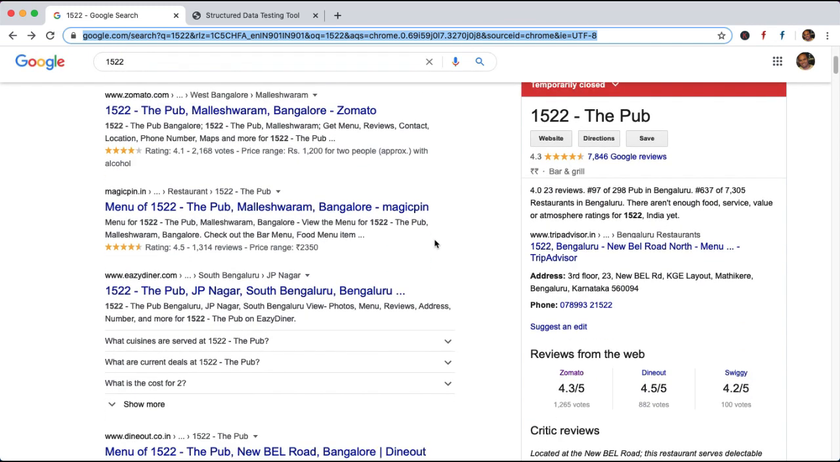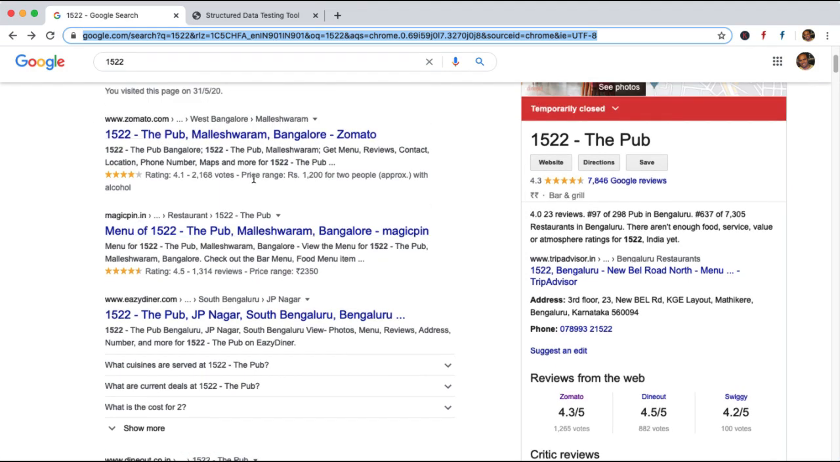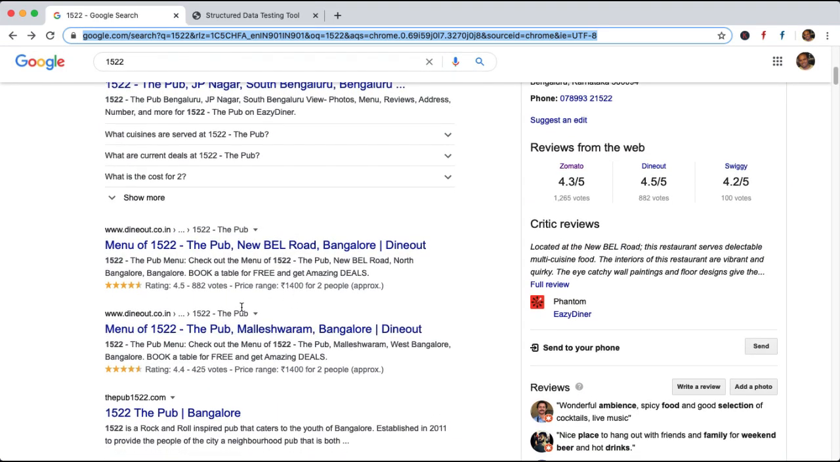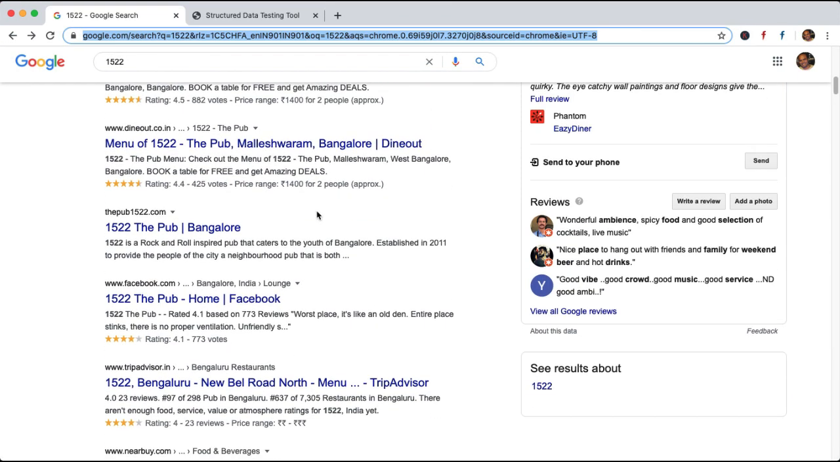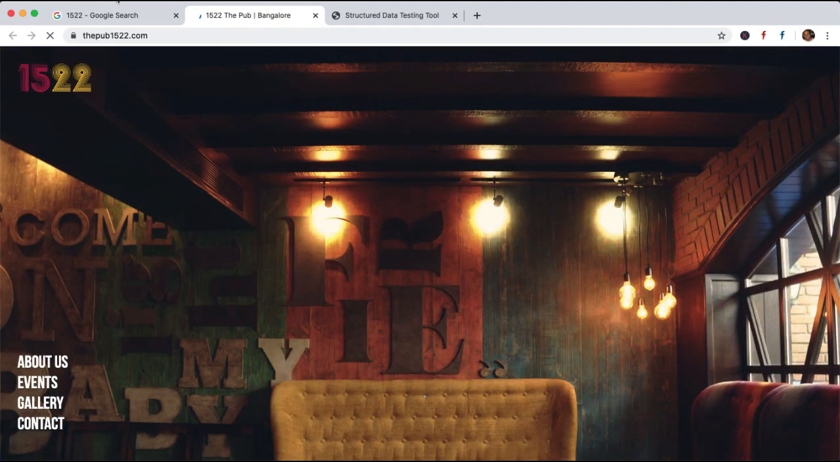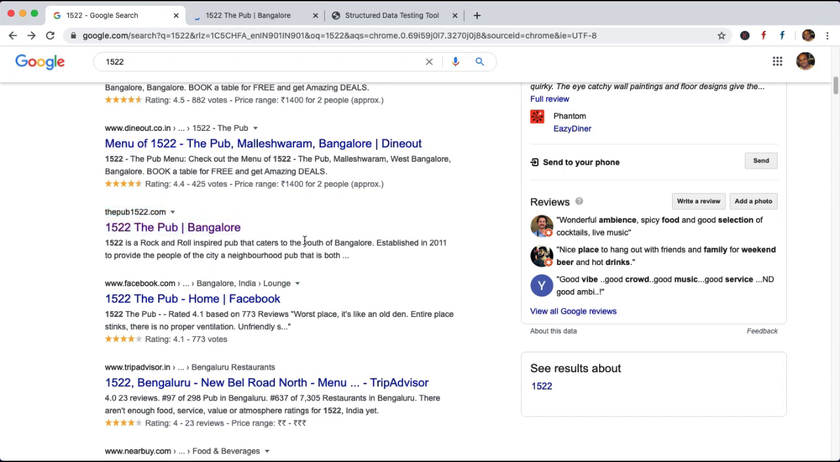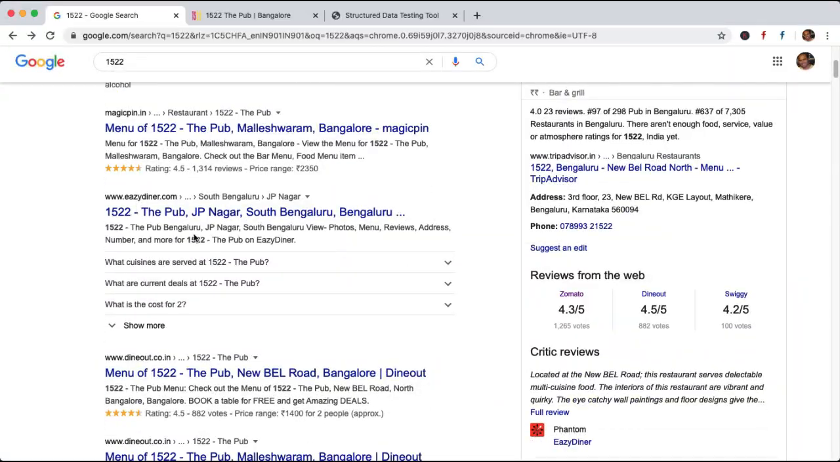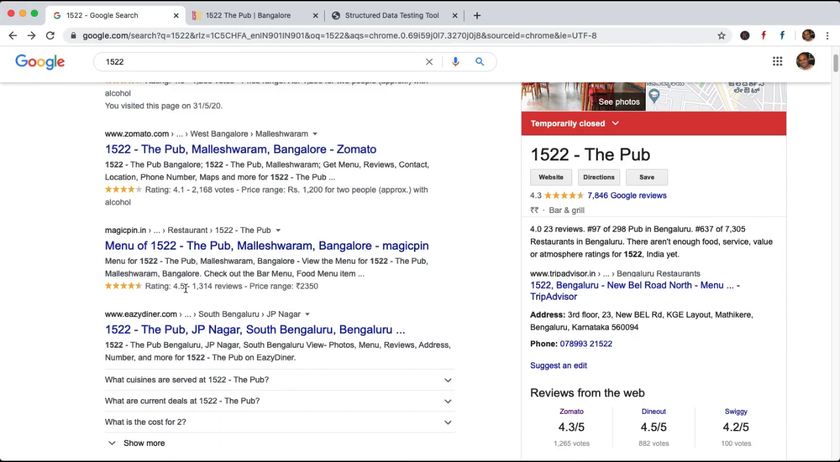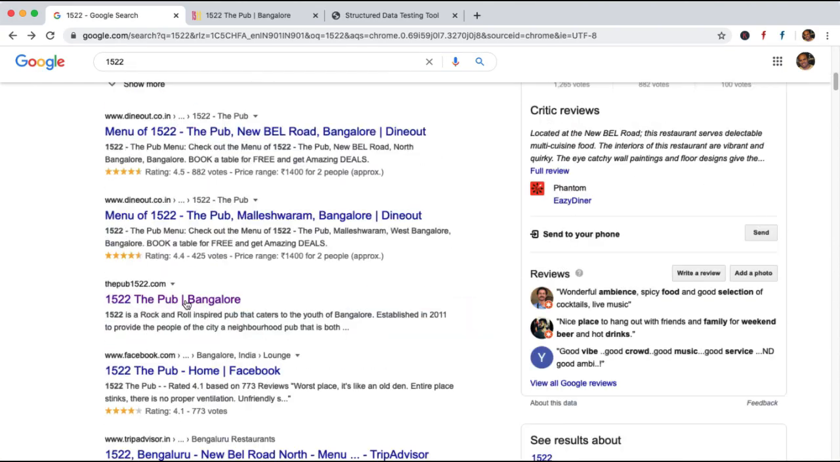So if you look at all these types of sites, for example, Zomato or Dineout, even Dineout has the schema markup. Whereas if you look at the original website of the pub, they don't have a schema markup. So this is what you can see. This is actually very important for them. They should have a schema markup.